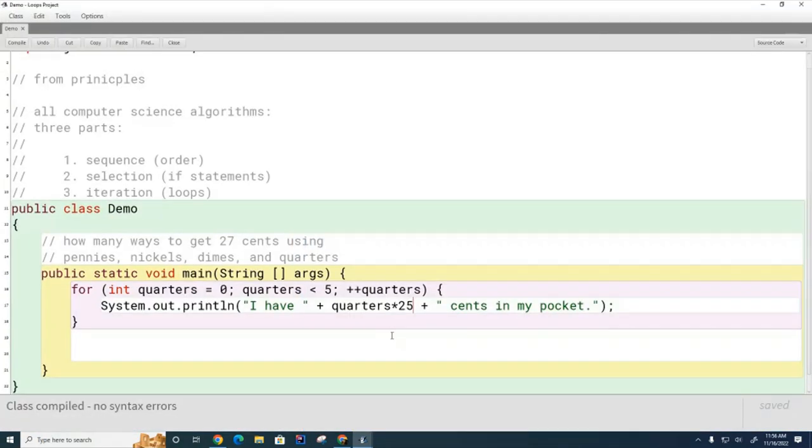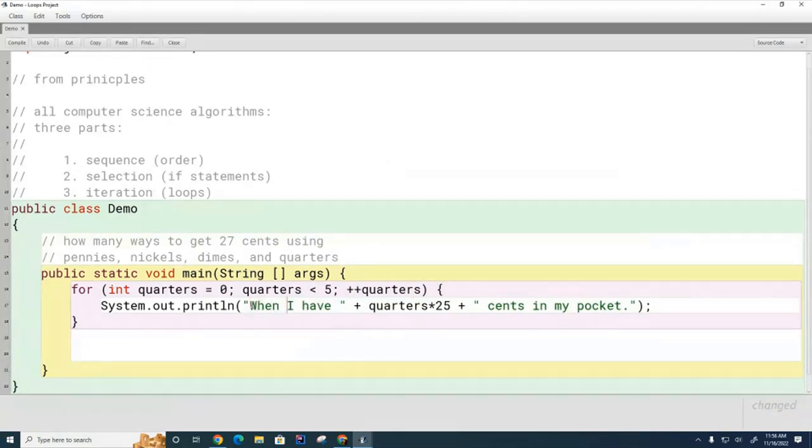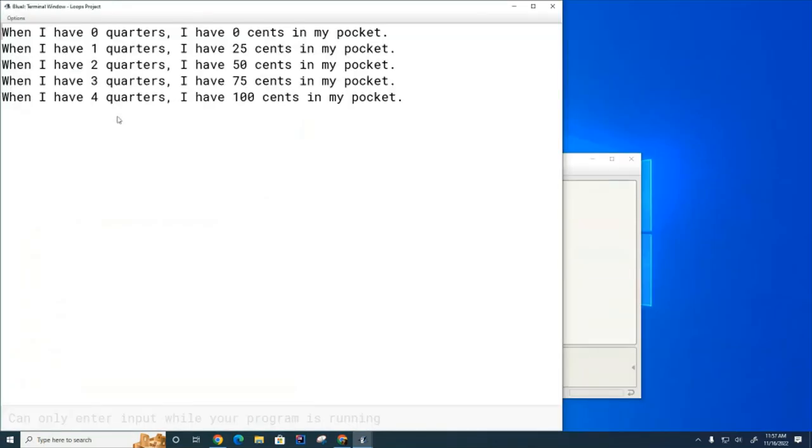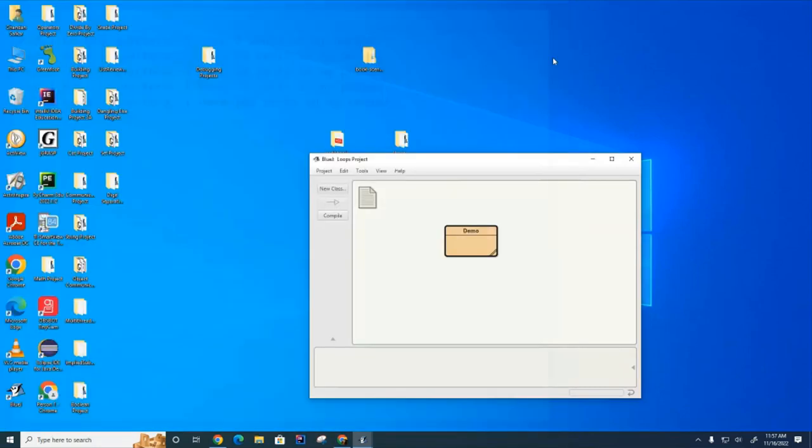I can make this slightly fancier. And I can say, when I have, and I'm just going to bend this around so that it all kind of fits on my screen. So it's detailing for me, when I have this many quarters, that's how many total cents I have. You see that, right? Okay.